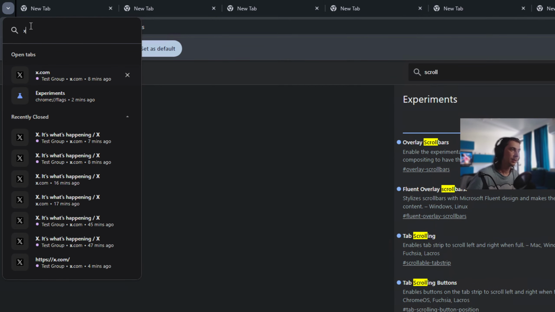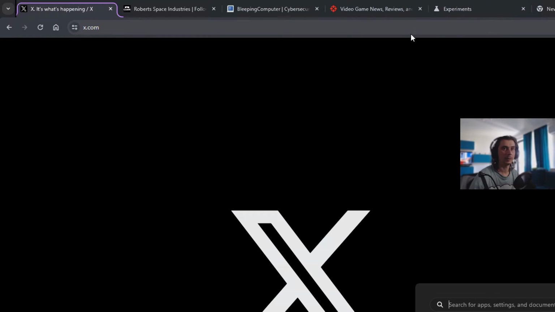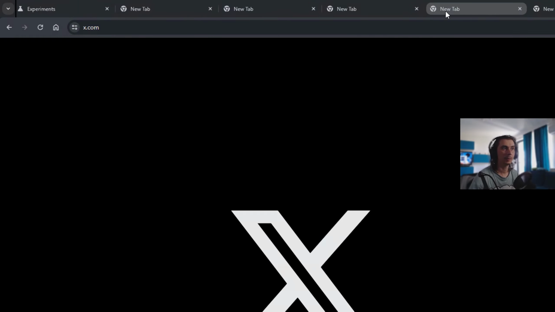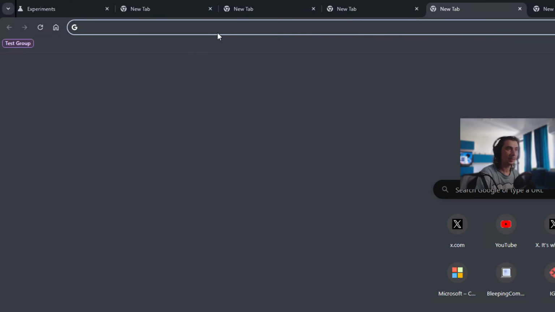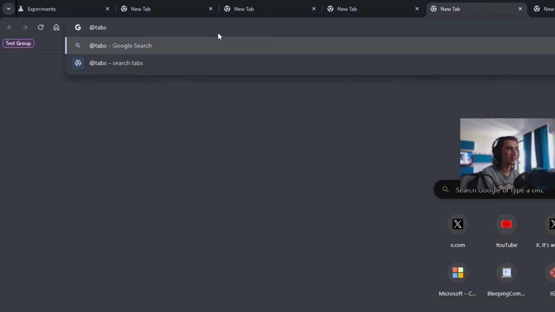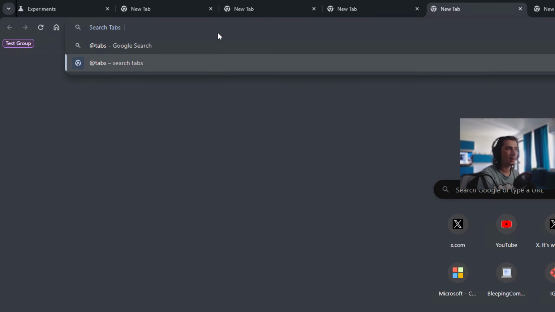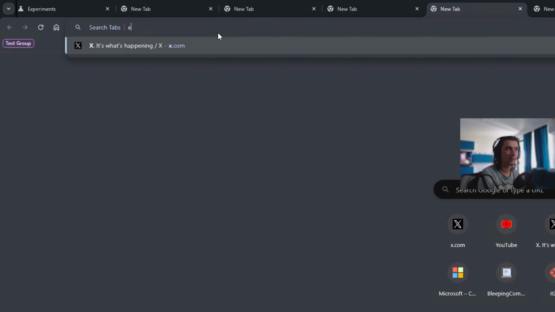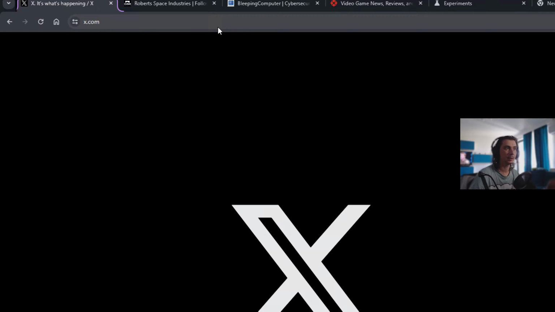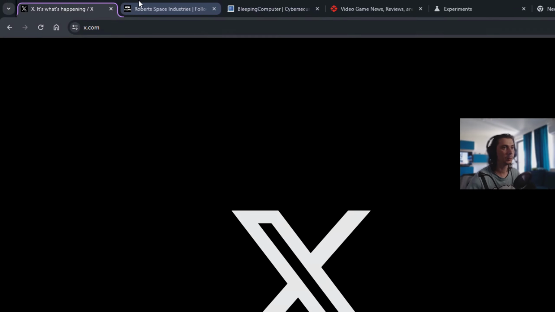Let's go X, and now I can find my Twitter tab and click it, and it will switch to it. Or you can go to any open tab that you have open. Let's say this one. You can type @tabs, press tab, and now whatever you type, it will search in the list of tabs that you have open. So X, and it found my X tab, press enter and it switches to it. So that's two ways of searching through your tabs.